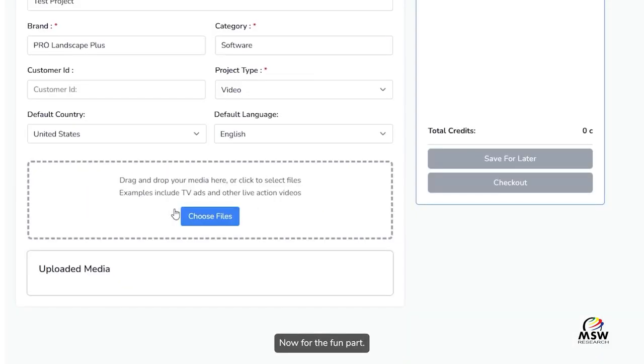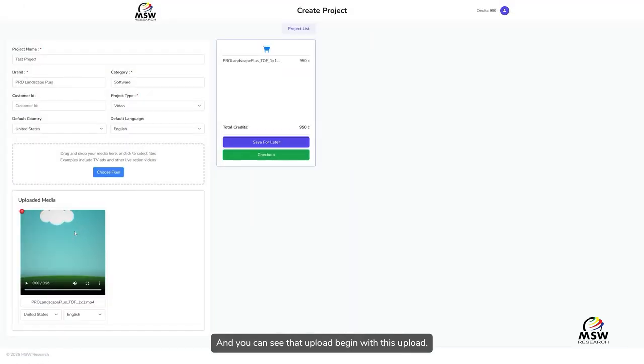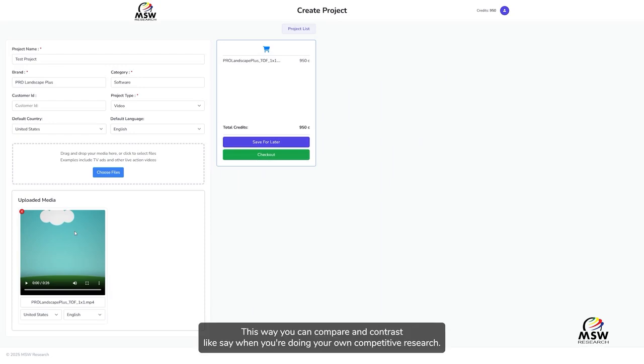All right, now for the fun part. We can select choose files to upload our media, or simply just drag and drop, and you can see that upload begin. With this upload, you can add multiple creatives and evaluate each one. This way you can compare and contrast, like say when you're doing your own competitive research. So we're ready for the AI to evaluate our creative, and we're ready to check out.